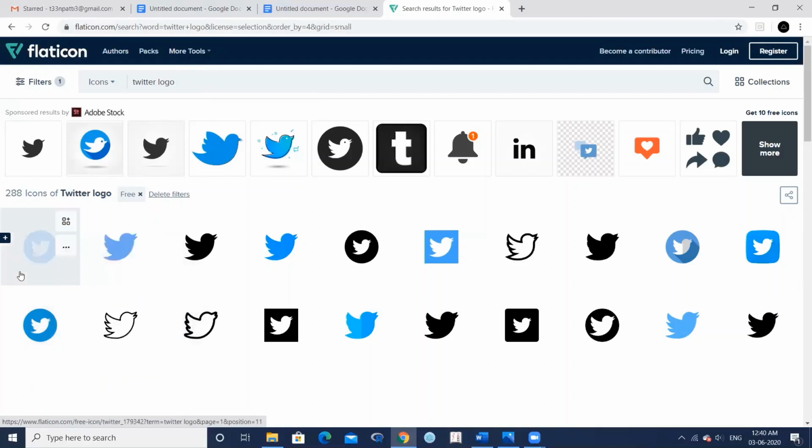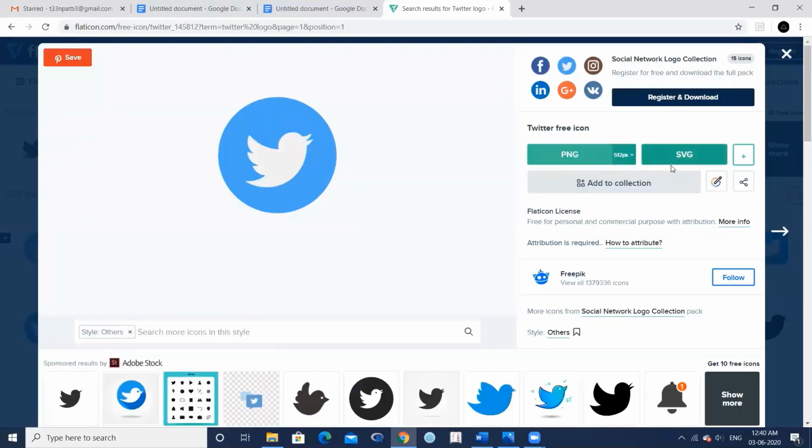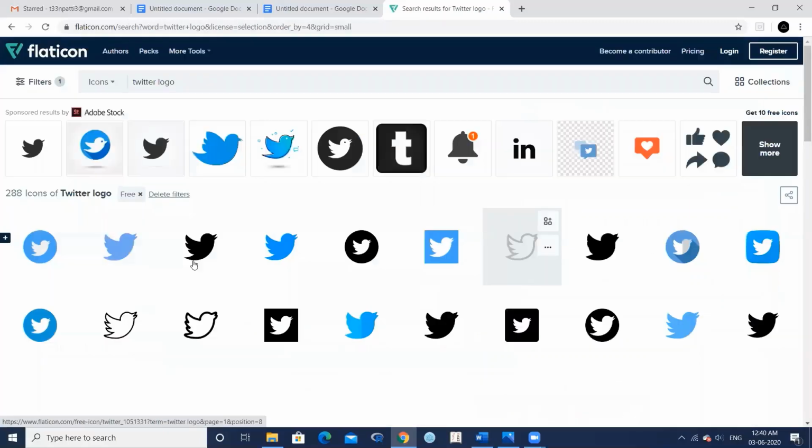In case you need any advanced formatting options in the website itself, you just click on the icon and here you get several options for resizing, for changing the resolution, or even changing the colors of the images by using this button over here. I am not going to download the icons right now because I already have it downloaded.